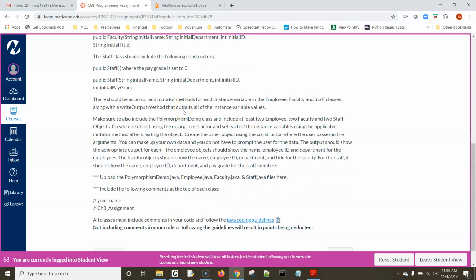Again, you need accessor and mutator methods for each instance variable in the employee, faculty, and staff classes, along with the write output method that outputs all of the instance variable values. And then in your polymorphism demo class, you want to include at least 2 employee, 2 faculty, and 2 staff objects. You're going to create one object using the no-arg constructor and set each of the instance variables using the applicable mutator method after creating the object. And you're going to create the other object using the constructor where the user passes in the arguments.